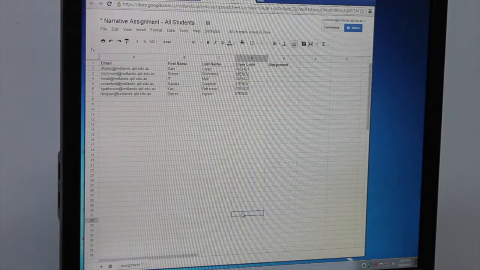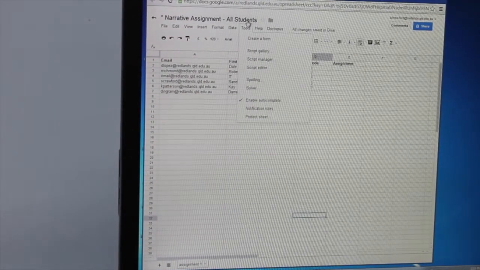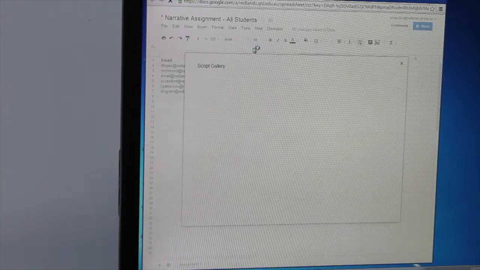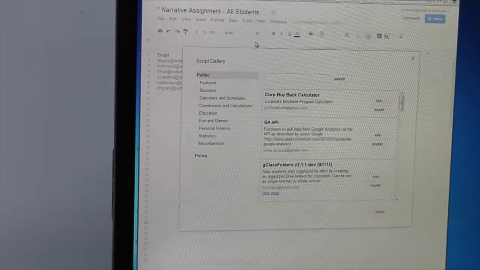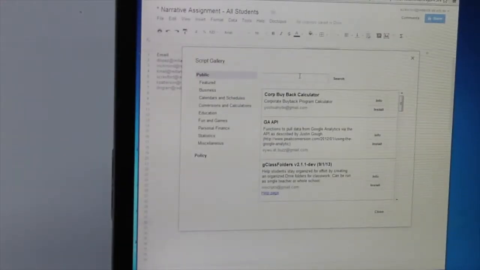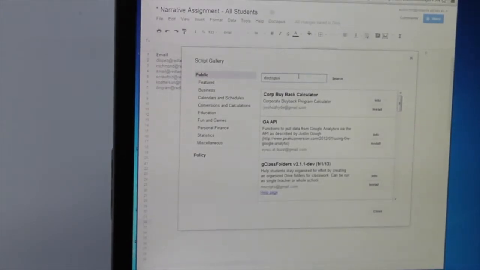Okay, the next thing we want to do is install Doctopus. Now, I've already installed this for you, however, I thought I would show you how to do it. If you go up to the Tools menu, so everyone go up to Tools at the very top of your screen, and select Tools. And then select Script Gallery. And in that search area, if you type in Doctopus, D-O-C-T-O-P-U-S, and then hit search.